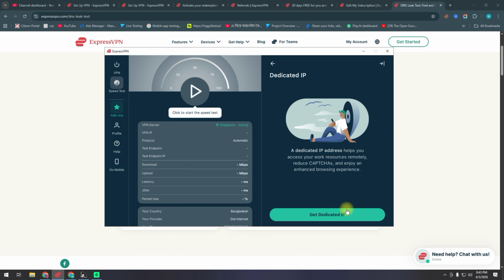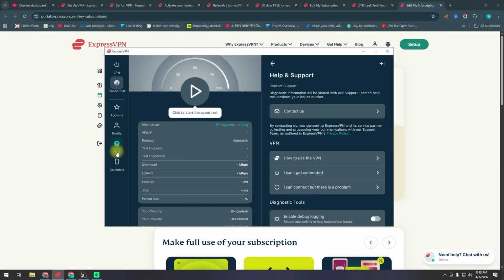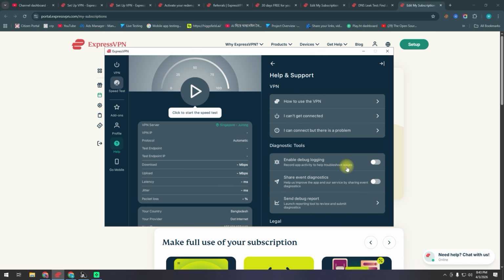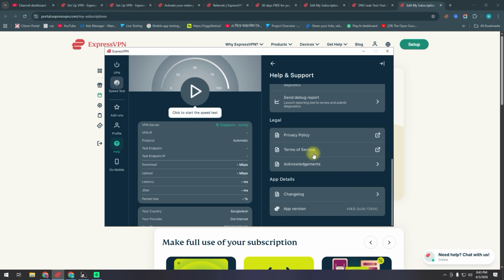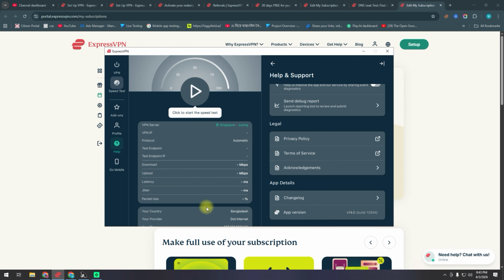Under the Profile section, you can manage your account details, check the expiry date, and handle your subscription. In the Add-ons section, you have options to block ads, block malicious sites, block trackers, and block adult sites. Additionally, there is a Keys password manager and a dedicated IP option. Note that for a dedicated IP, you will need to purchase it separately.